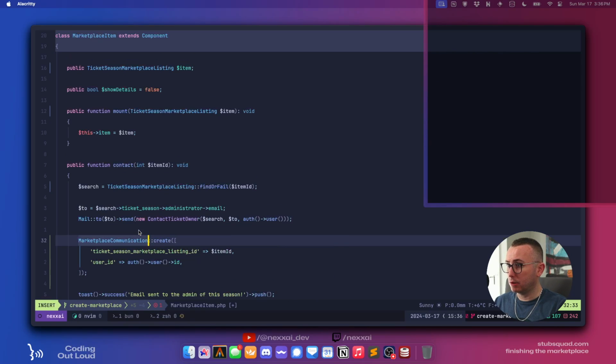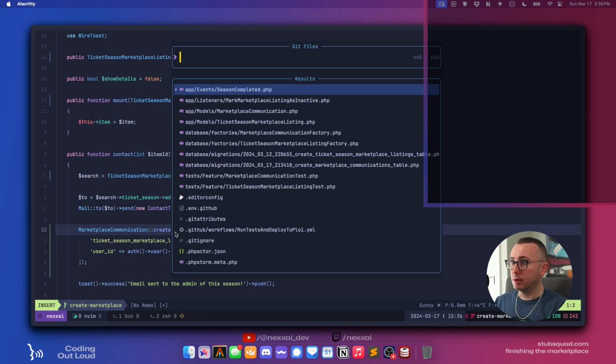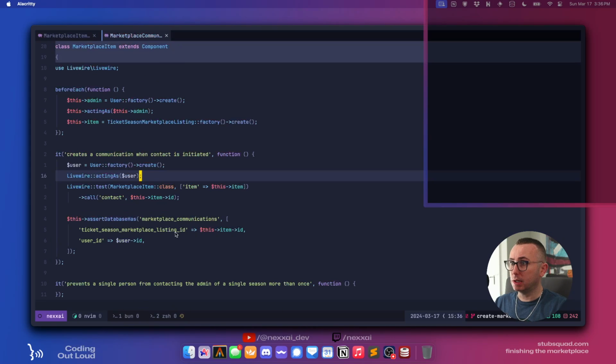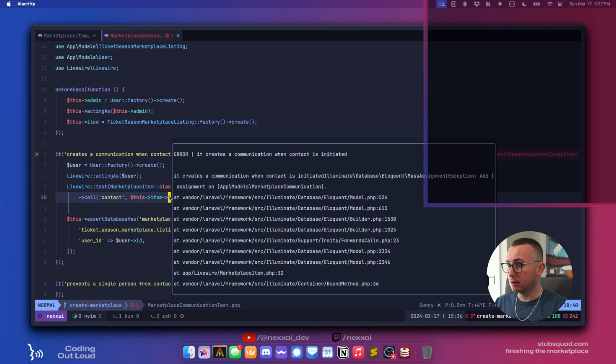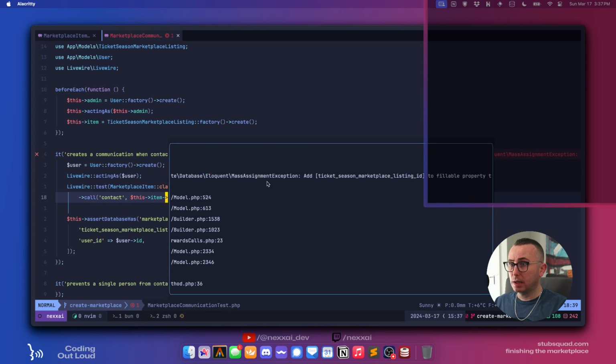Place communication. Okay, so this is going to add the log to the log. And so if we go back to our marketplace com test, add ticket season marketplace listing ID to fillable property. Okay, yeah.